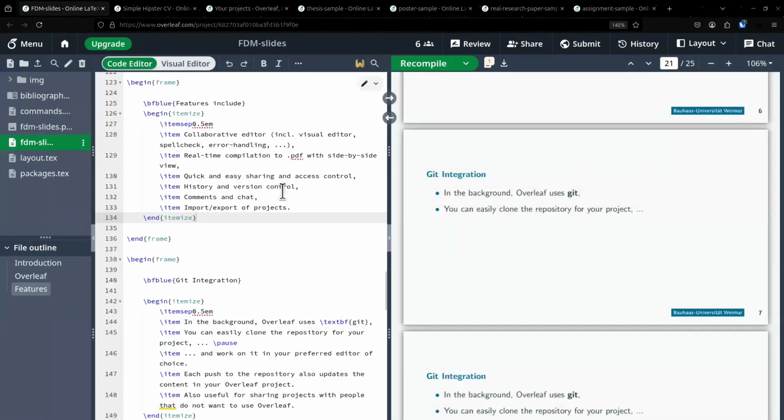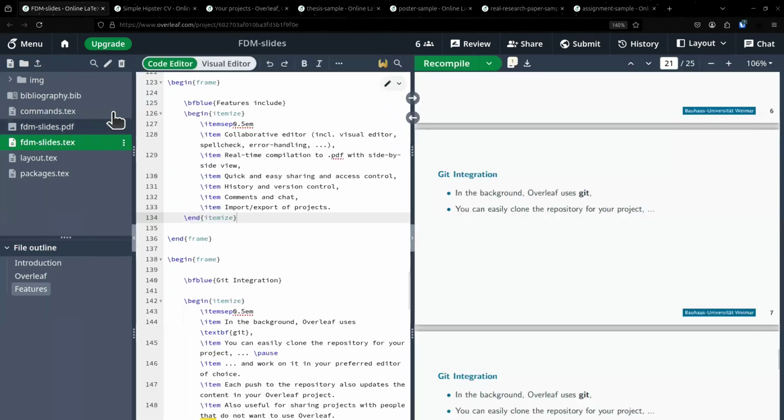You can work in this repository as you would normally. You have the same file structure as in your Overleaf file tree here. And if you push some changes, for example, to this document FDM slides here, then this will immediately be replicated also in the Overleaf project. And also the other way around, if you change something there, then you can pull the changes into your local repository. So this is very easy and also very helpful to do.